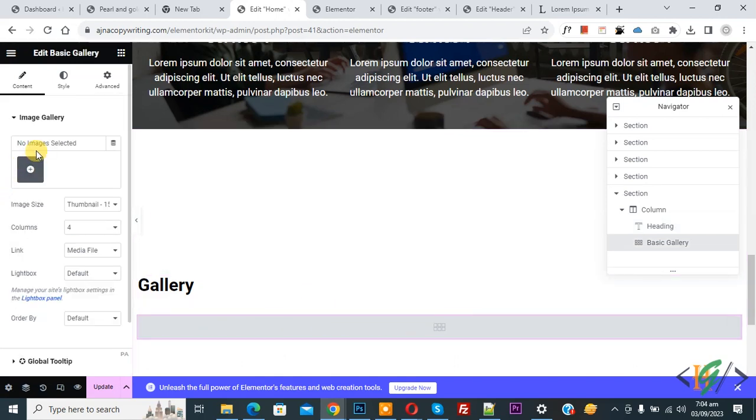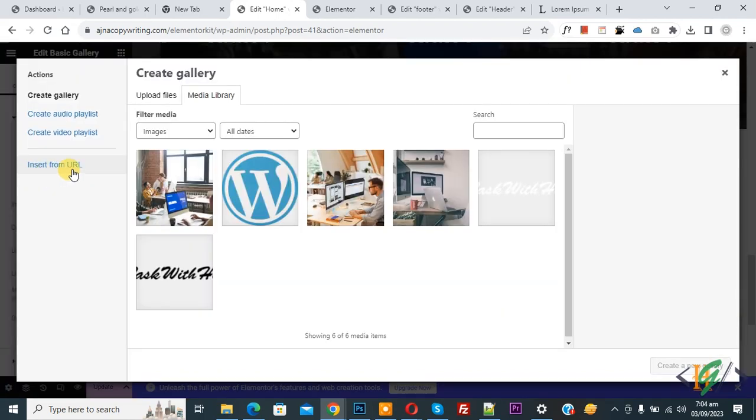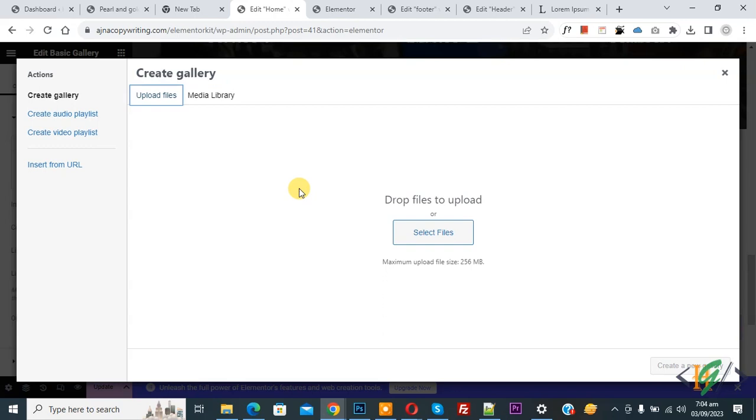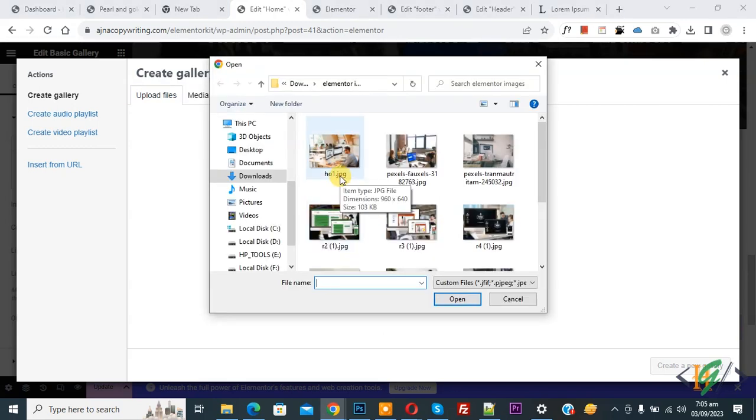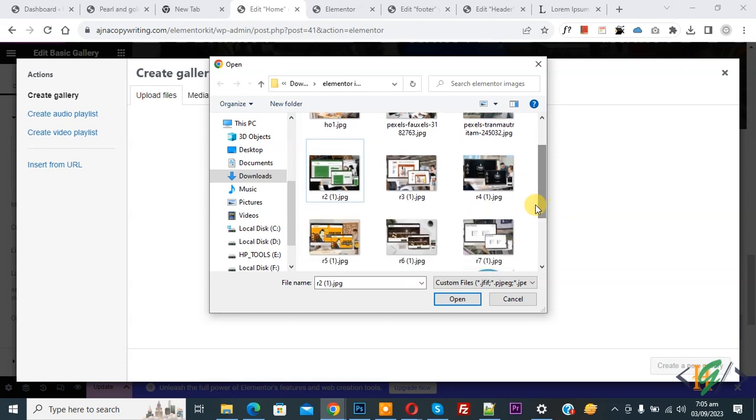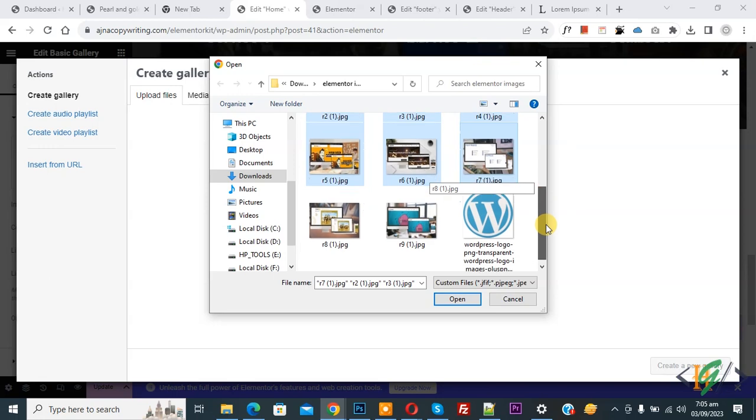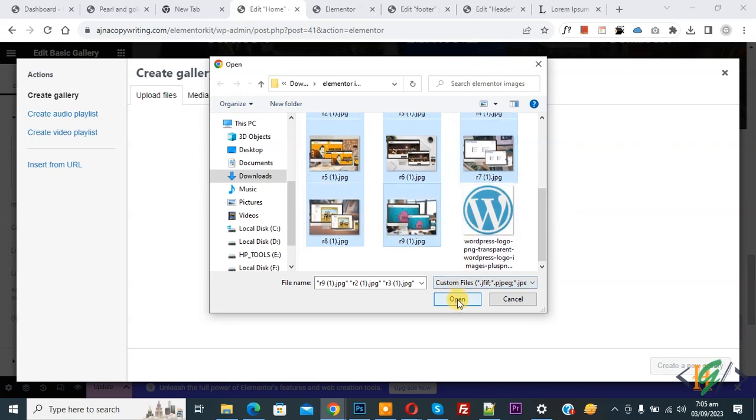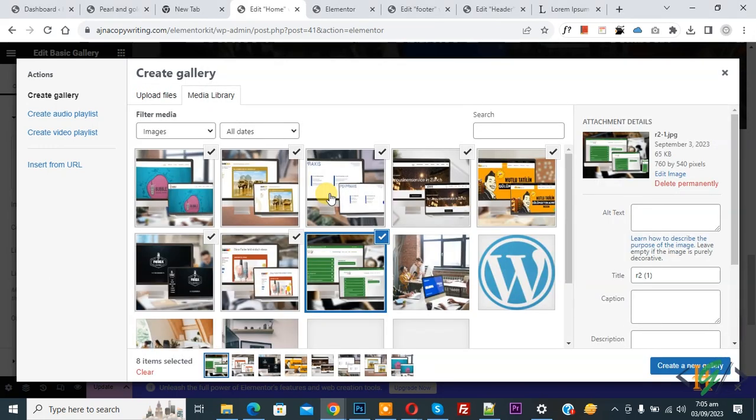Now you see image gallery. So you can select images according to your requirement. Now click on add image. Now we are going to upload the file. So click on it. Now click on select file. Now you see we have multiple images. So you can upload images according to your requirement. Now select. Now click on open. Now images upload done.